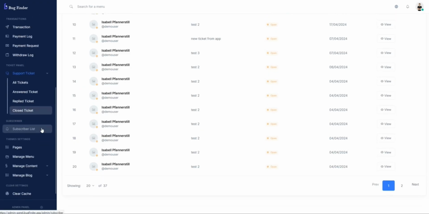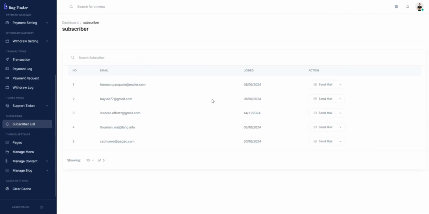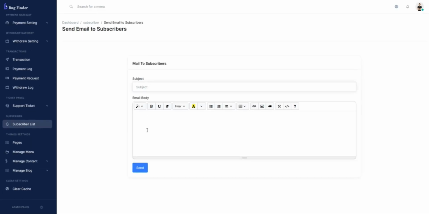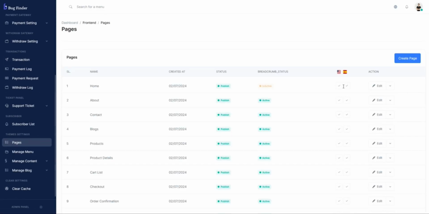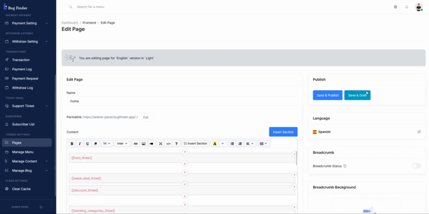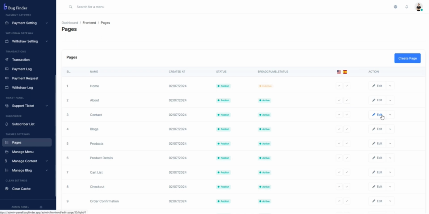From the subscriber list, admin can note all the followers in one place. Admin can send individual emails from here also. The pages menu in the admin panel offers dynamic content management, allowing administrators to easily update and modify page content as needed.